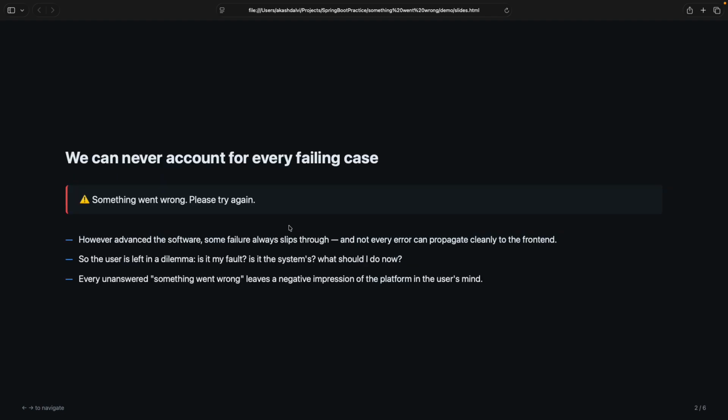Modern software, however advanced it becomes, realistically we can never account for all the failing cases. More often than not, a system encounters a failing case where we must say "something went wrong" to the user. The user is in a dilemma. Is it my fault? Is it the system's fault? What should I do? This in turn leaves a negative impression of the platform in the user's mind.